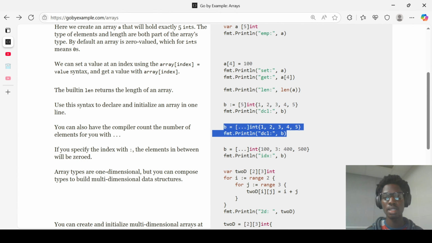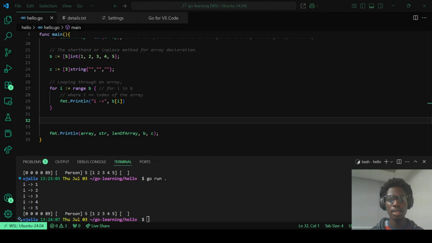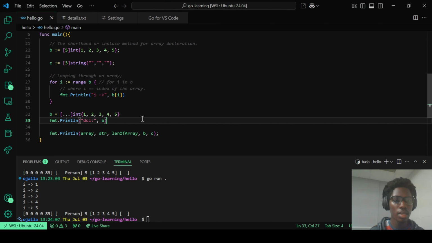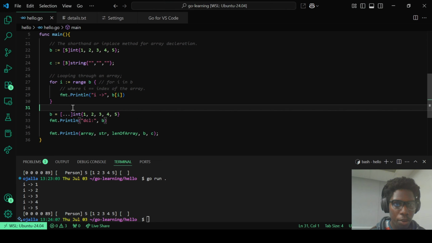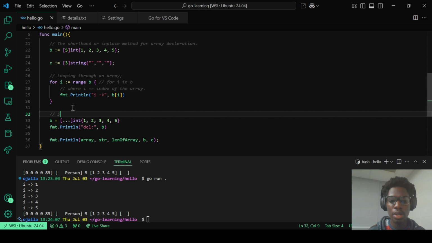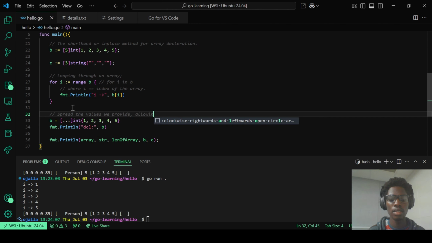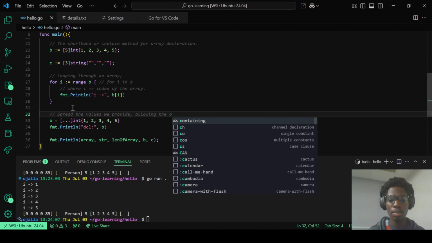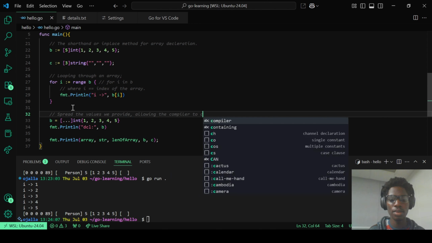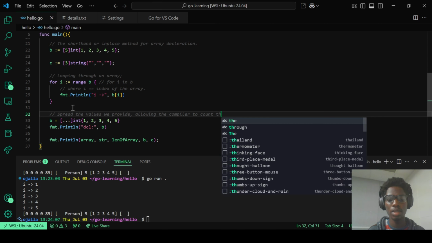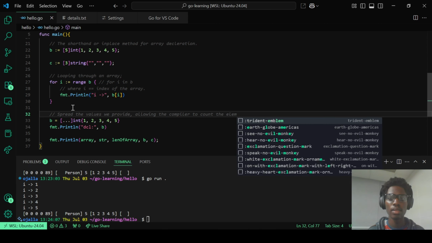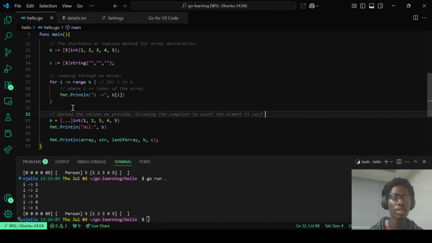So let's copy this and go to the VS Code scene, sorry. So here we spread the values we provide, allowing the compiler to count the elements itself. Then we just print the B.